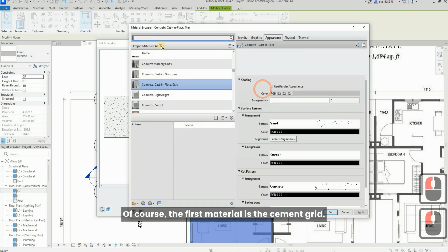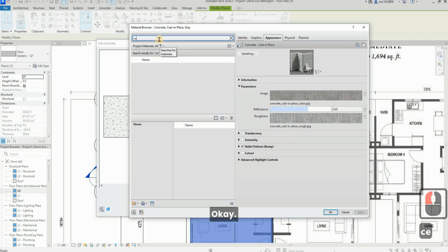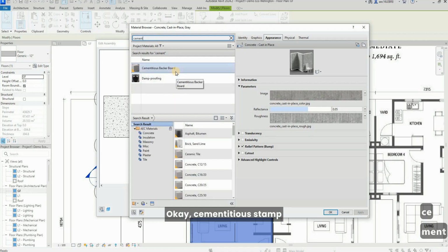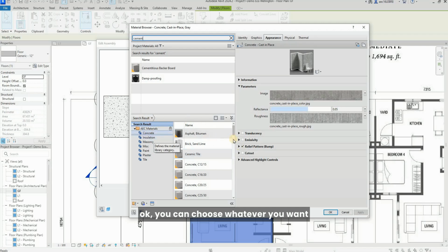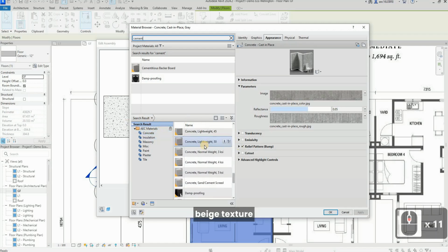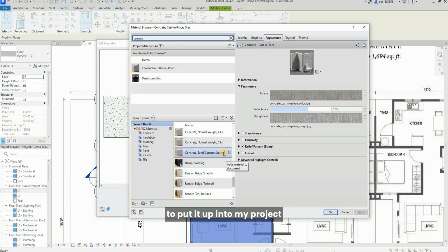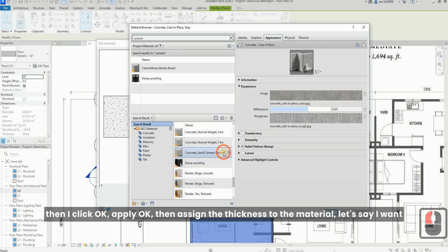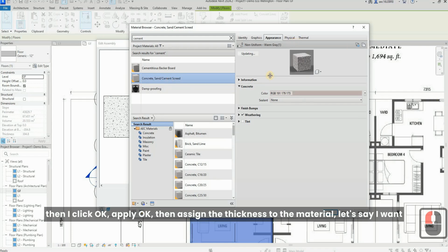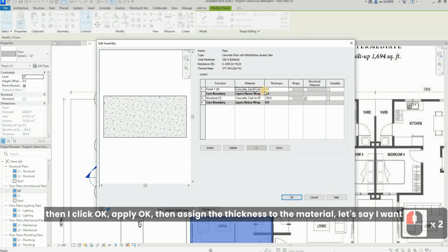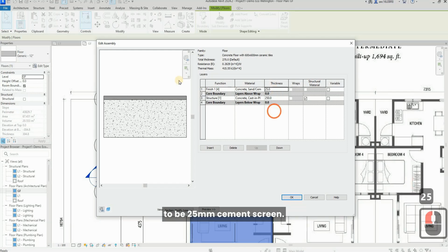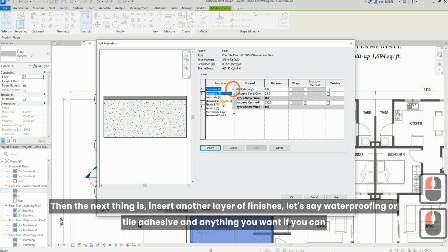Of course, the first material is the cement screed, okay? Here also appear materials in the library. You can choose whatever you want. Let's say render, beige, texture, or cement screed. I'm going to click this small arrow here to put it up into my project. Then I click OK, apply OK. Then assign the thickness to the material. Let's say I want it to be 25, cement screed. Then the next thing is insert another layer of finishes.